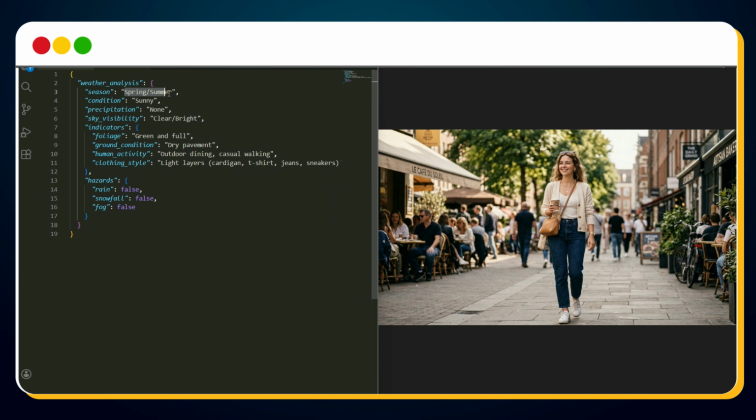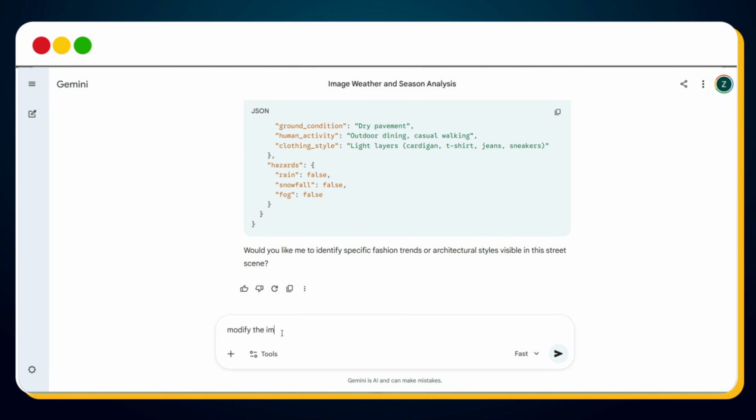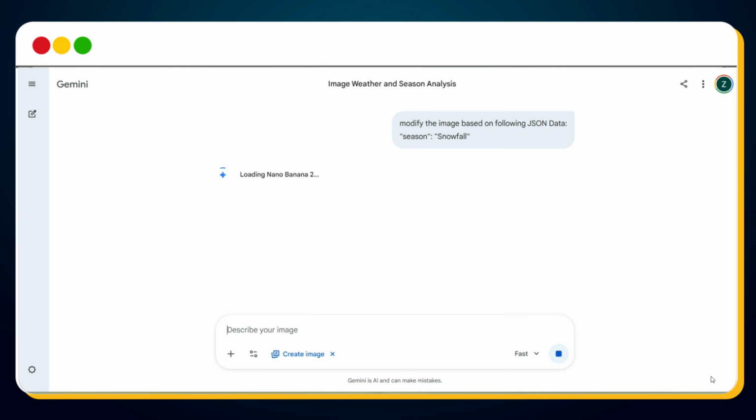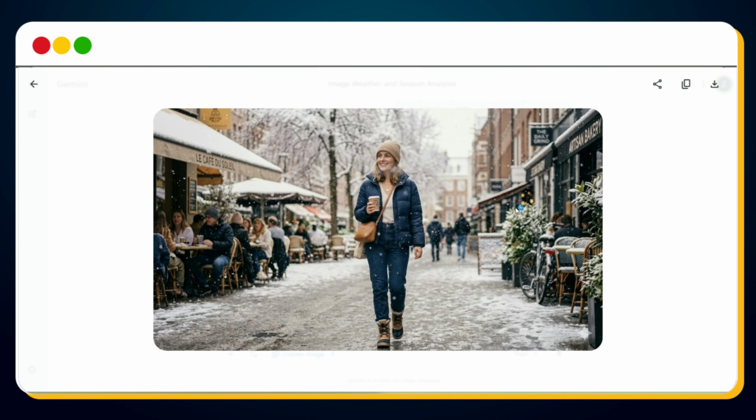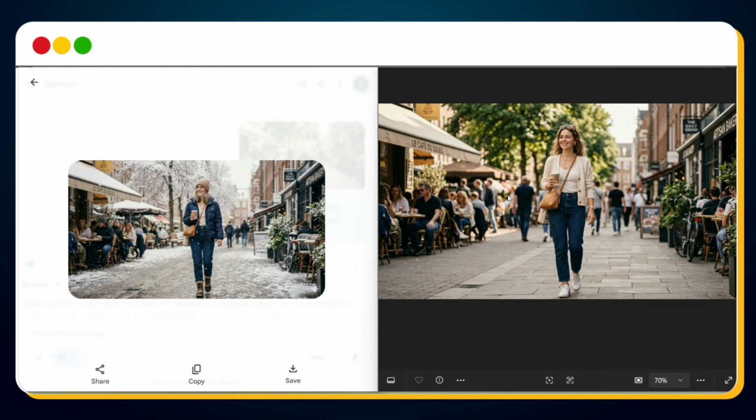Simply go to season and change it to snowfall. Next, copy the season block, enter the prompt, paste the JSON code, and hit send. Within a few seconds, bingo. Here's the updated image. You can see the side-by-side comparison.